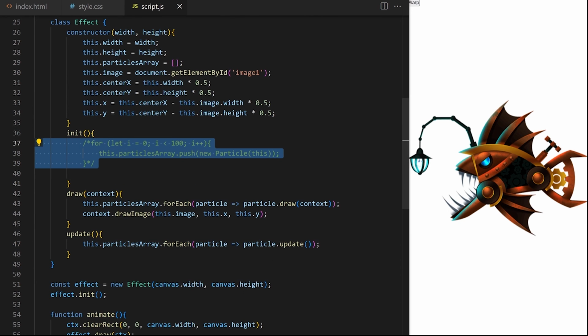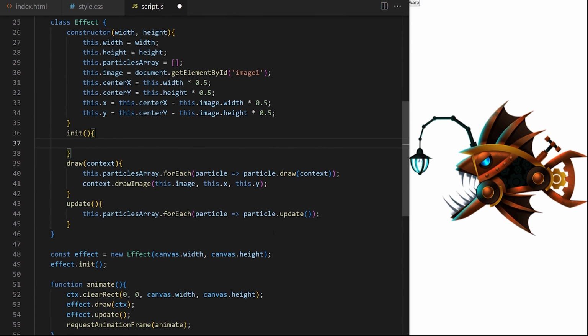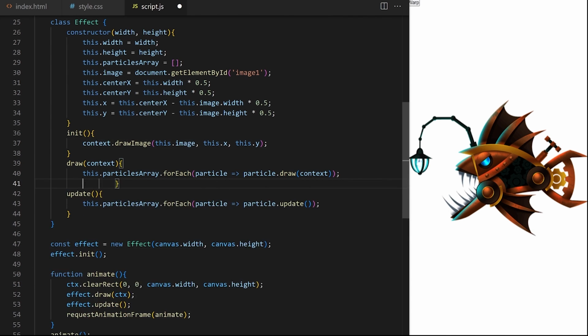I delete the code from init method and I put drawImage inside. The job of this initialize method is to draw image on canvas, analyze it and turn it into particles. Then we delete that image from canvas completely because we will have our particles making up and recreating the image itself. Let's do it step by step.